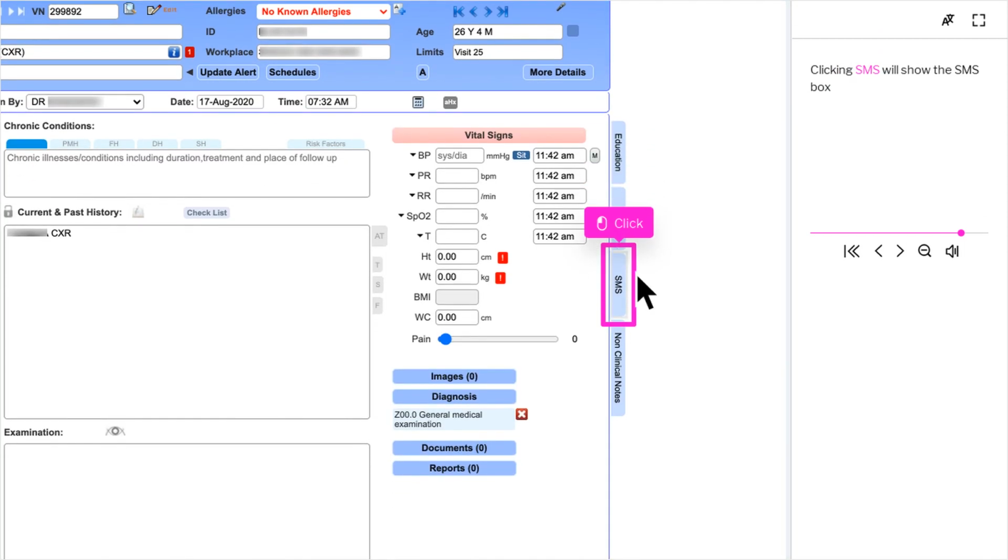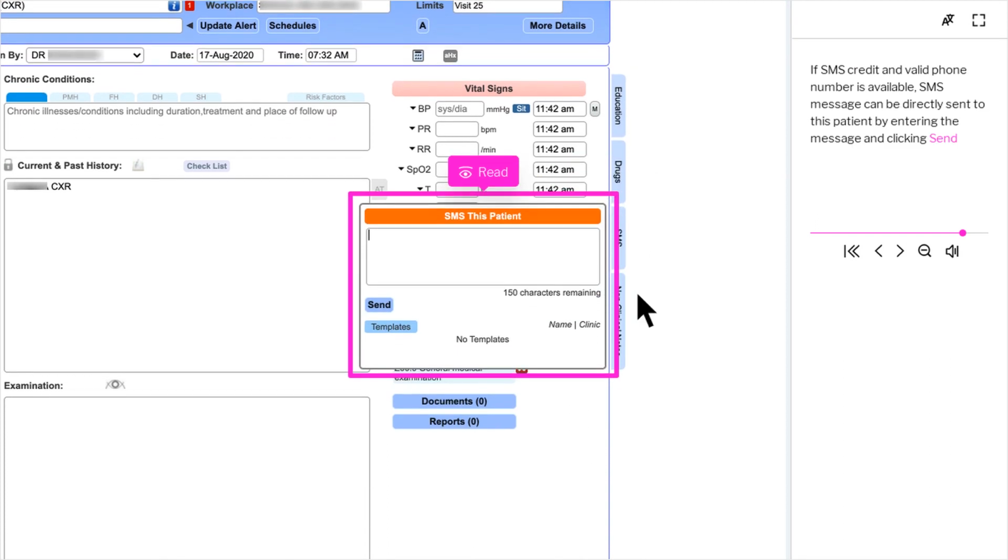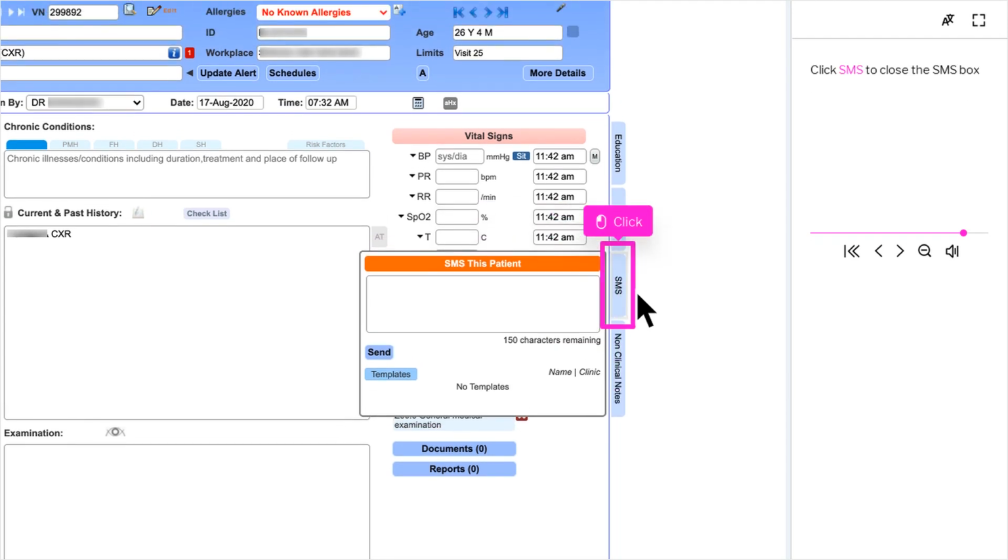Clicking SMS will show the SMS box. If SMS credit and valid phone number is available, SMS message can be directly sent to this patient by entering the message and clicking Send. Click SMS to close the SMS box.